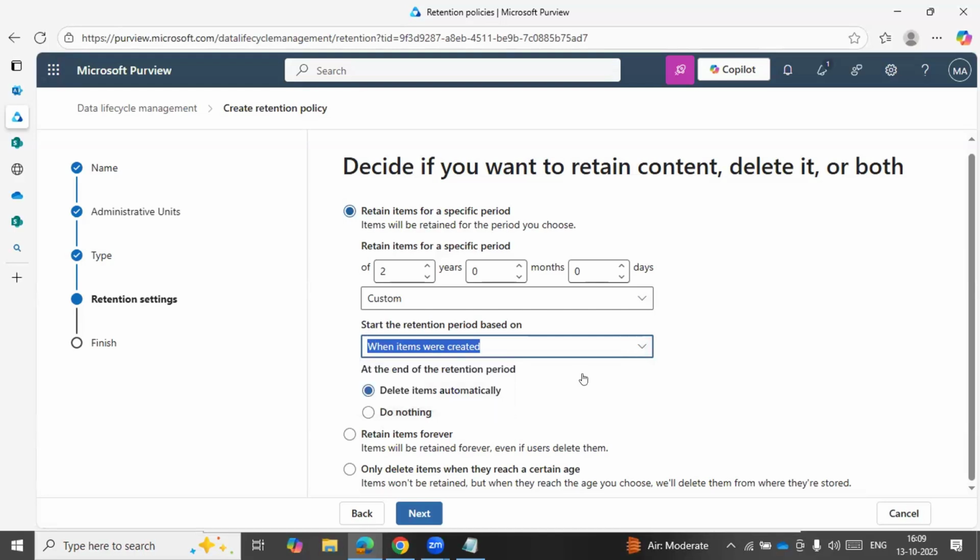Suppose I selected when the items were created. What do I want: delete items automatically or do nothing? So at the end of the retention period, when this policy comes to an end after 2 years, what do you want to do with those items? You want to delete those items automatically, or you want to do nothing for those, right? So this is retain items for a specific period.